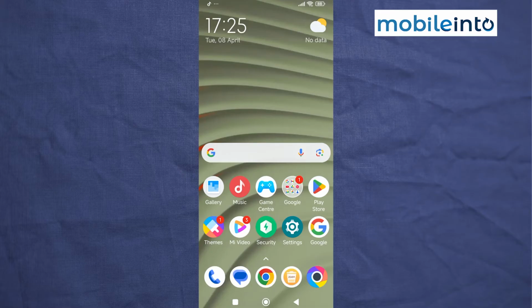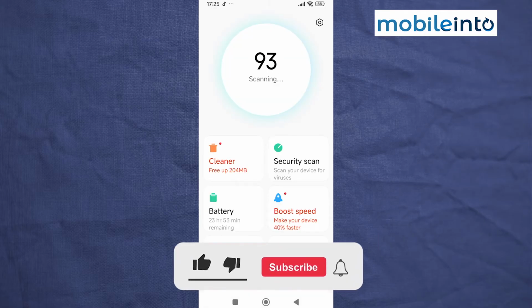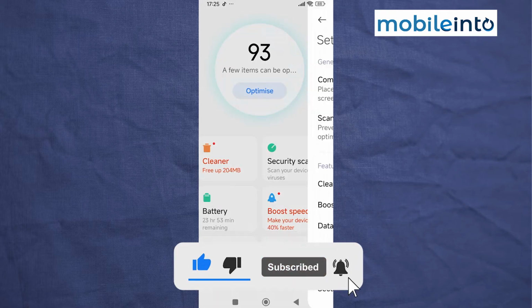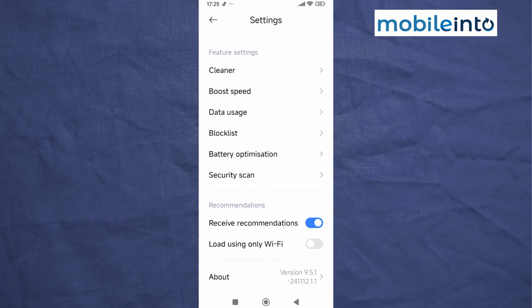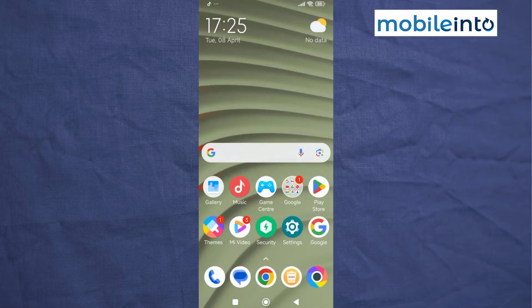Now to do that, just open the security app on your smartphone. Now from here, just tap on the settings icon at the upper right corner on the display. Now from here, scroll down and disable receive recommendations. Just like that. Now from here, just go to your home screen.